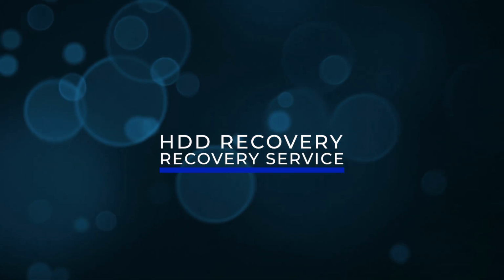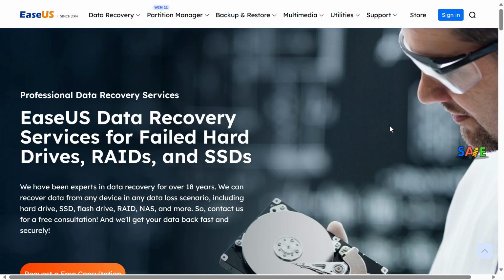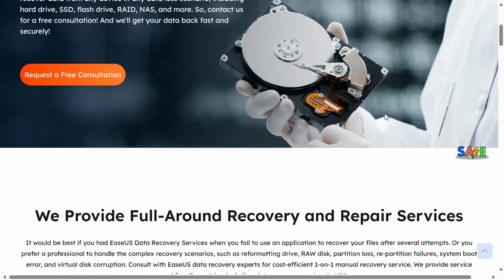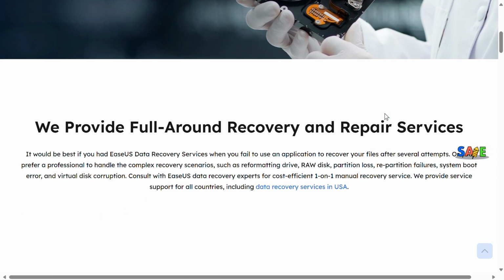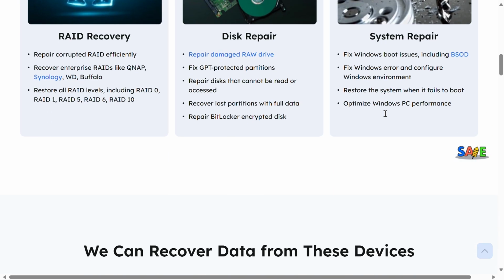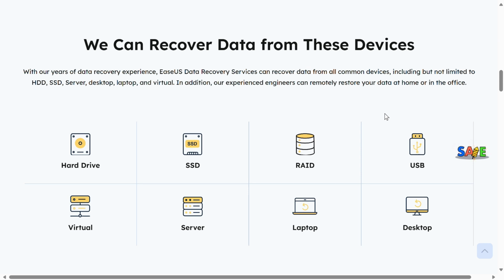Hard drive recovery with a recovery service. Another option if the data is really important is to try a professional data recovery service. EaseUS offers a free evaluation of your drive and can help to recover files, unbootable Windows OS, lost partitions, and more. You'll find a link in the video description.